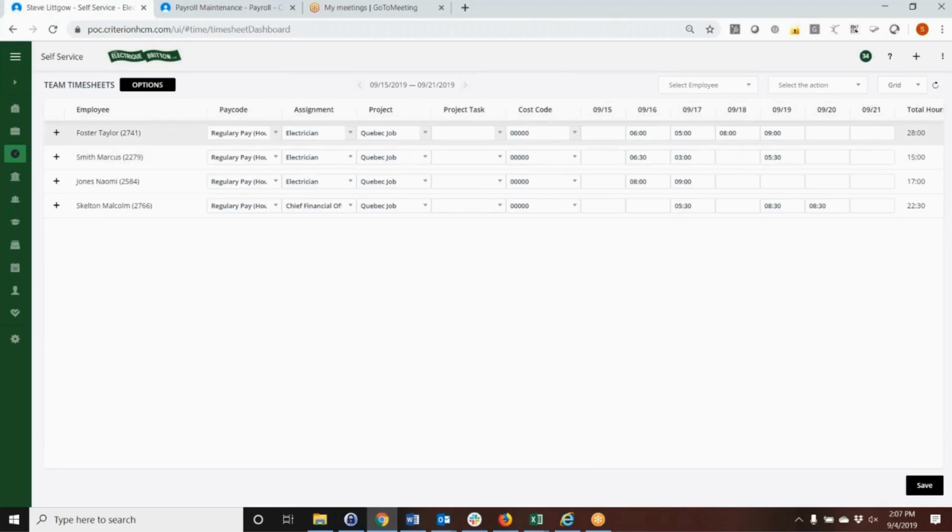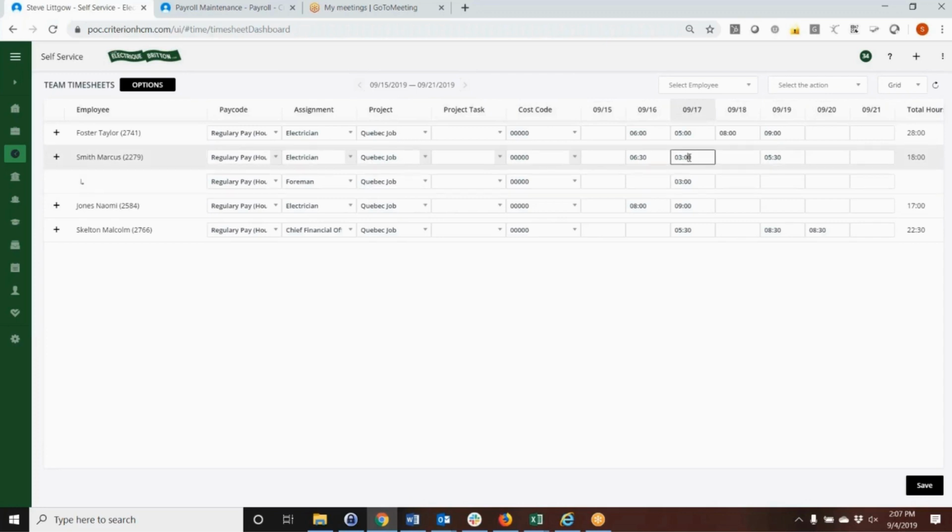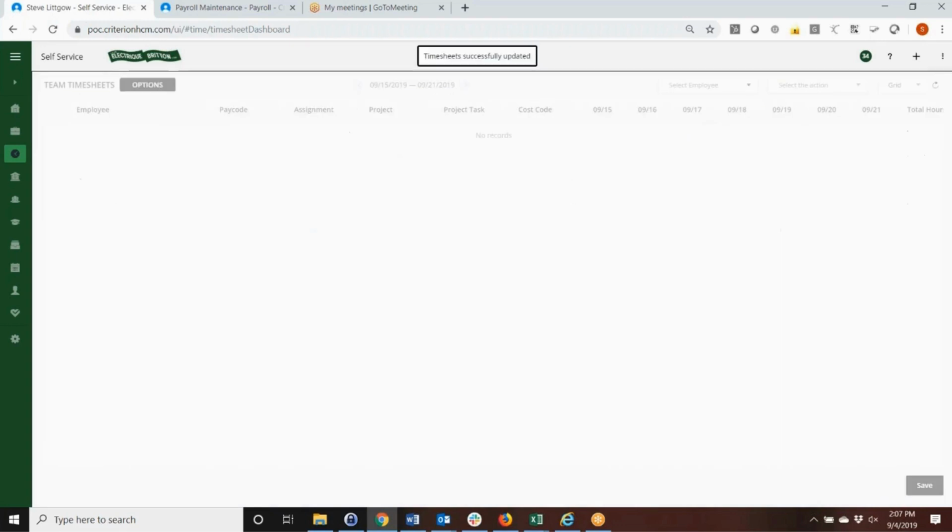Okay. Now, you can move his time around. So here, I could change his regular pay or whatever. I could make him a foreman on a different job, or still keep it on that job, and so forth. And I can do all this editing here. And maybe these 3 hours should go to foreman rather than electrician. So I'm going to save all this.